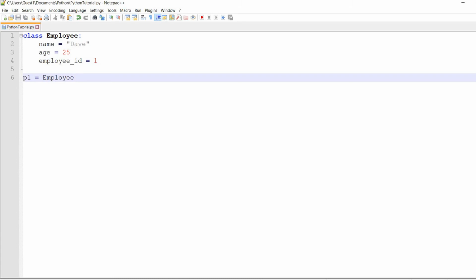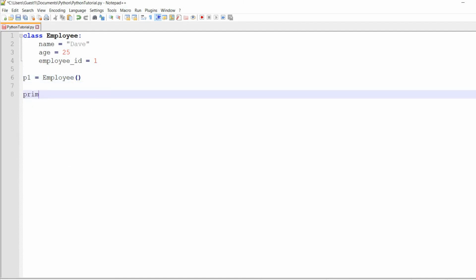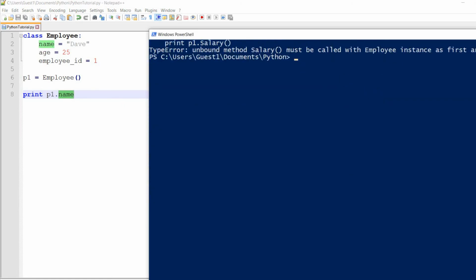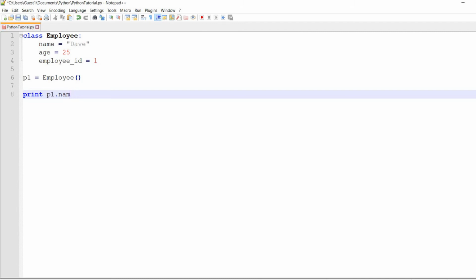At the moment, that's not very exciting. I just need to include some brackets here. But it'll let me do something like print, and now I can access any of the variables within our class. So p1.name, for example. I need to do p1 because this is the instance I'm looking at, and then the variable within our class. So if I run that, we can see Dave has been printed out, and that's the name.